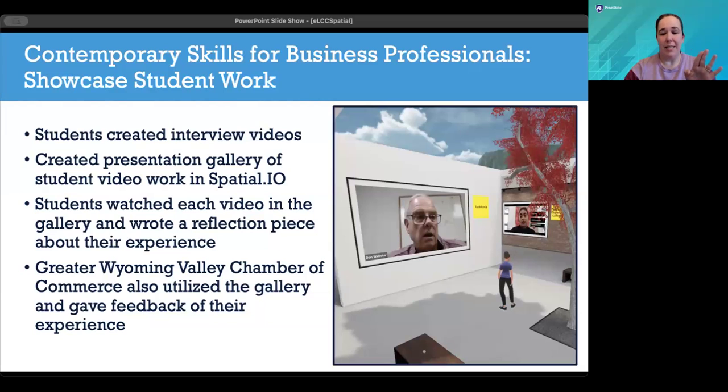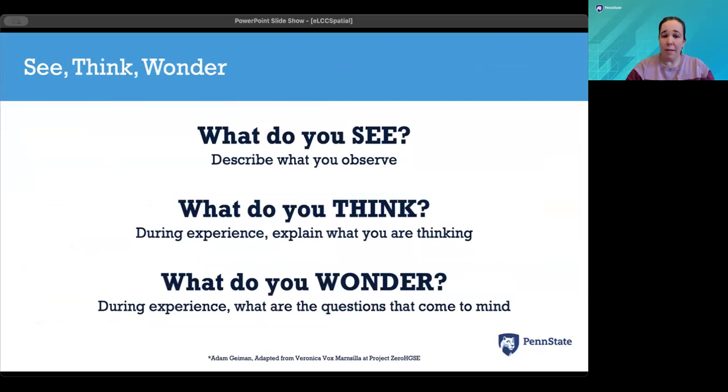So for watching the videos, what the students had to do as an outcome of it is a discussion board: what do you see when you're in this space, and describe what you observe. What do you think about it? So during your time in Spatial.io, explain what you're thinking. And then what do you wonder? So during your Spatial.io experience, what questions came to mind? Students had to answer these in a discussion board where they had to post first before they could see anyone else's results.